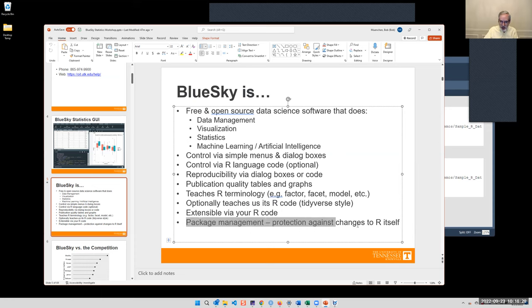And a nice feature is BlueSky provides package management. So any of you that might have used R by its own, you might have written an R program that worked fine. And then 6 months later, your boss comes in and says, I need that report and I need it right now. And you go to run the report and uh-oh, now there are error messages where there were no error messages before. Why? Because an R package has been improved. Well, that improvement broke what your whole thing did.